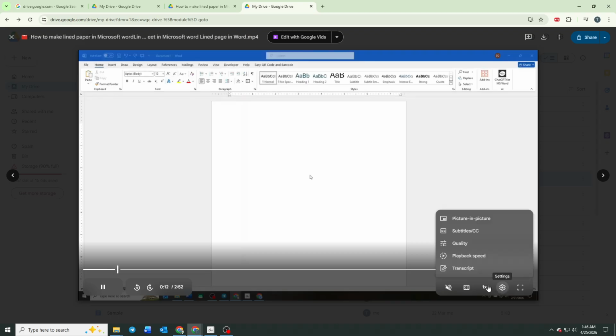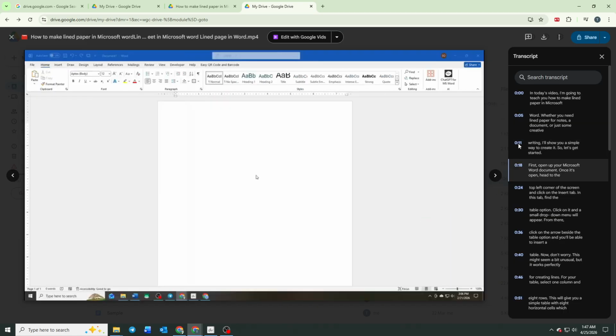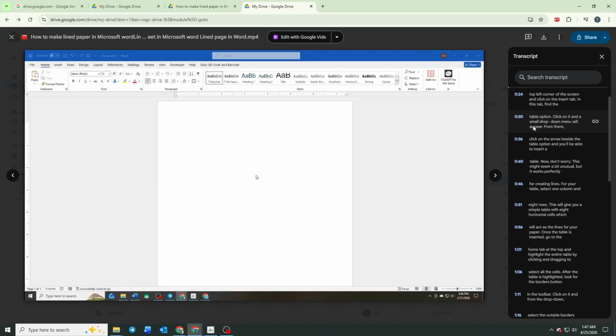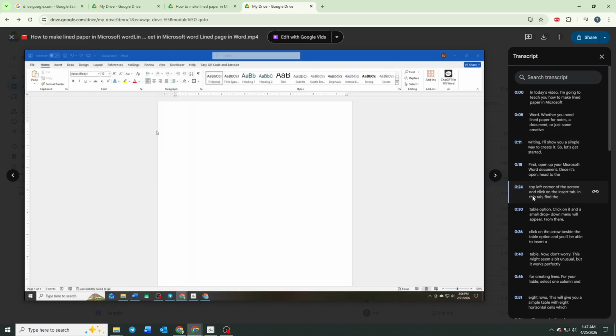If transcripts are available for the video, you will see an option labeled Transcript in this menu. Clicking on the Transcript option will open a panel beside the video player. This panel displays the full transcript, organized into clearly separated sections with timestamps. These timestamps help you understand exactly when each part of the conversation takes place.